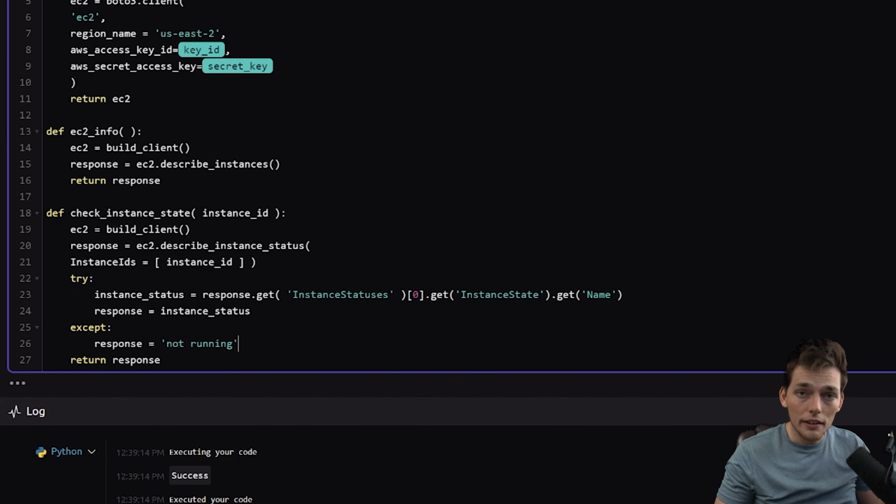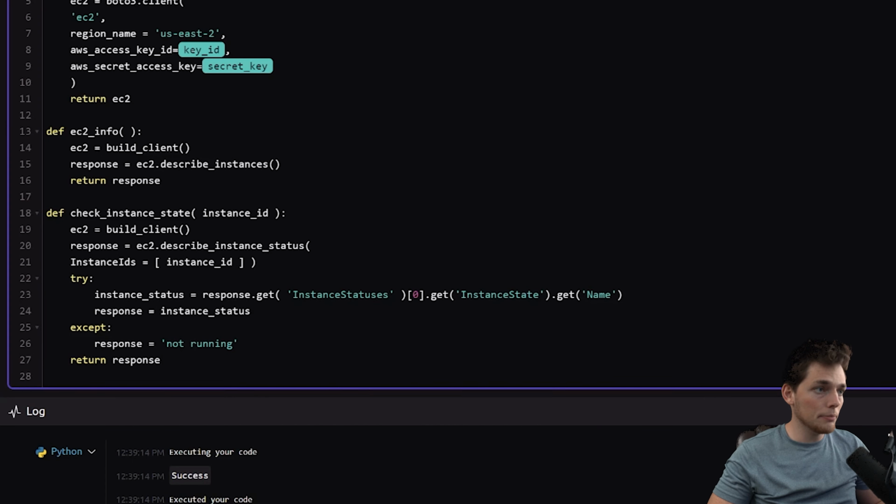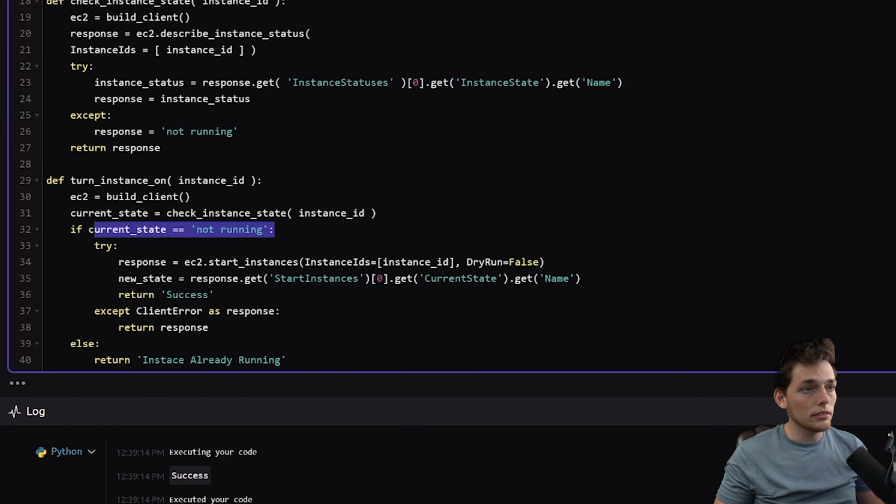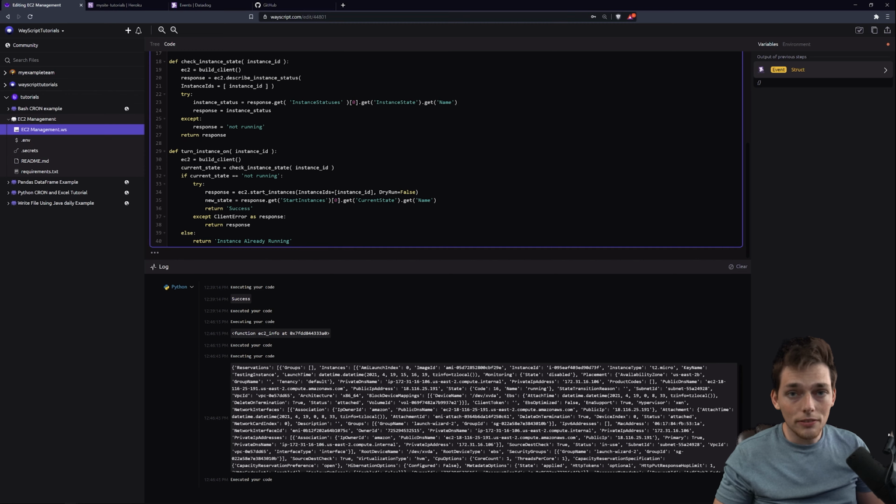Then, if we have high traffic, we may want to turn an off instance on. So I'll copy another function of turning an instance on using the Boto3 library, and I'll paste that in. So this time we have a function called turn instance on, taking that same instance ID, and then if it's off, then we turn it on. If it is already on, then we get back a return of instance already running.